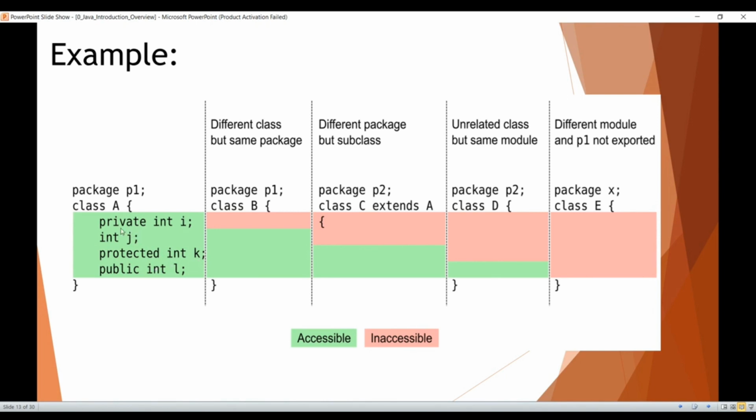So let's see. A private member I is only accessible within the same class where it is declared. Within the same class means only class A can access the I variable. Next, int J. The member with no access modifier, J, is only accessible within the classes in the same package. In package P1 we have two classes, A and B. So the default access modifier can be accessed by both classes A and B, because these two classes are in the same package.